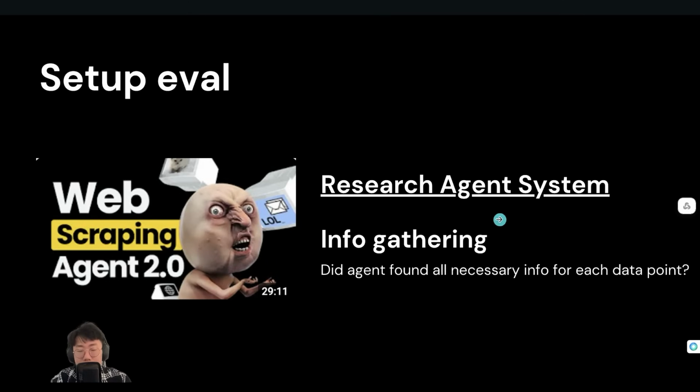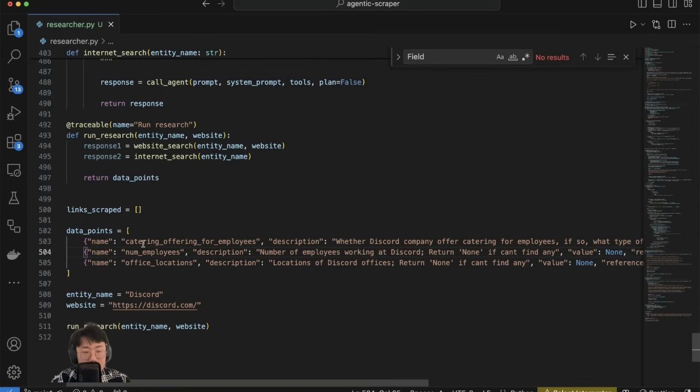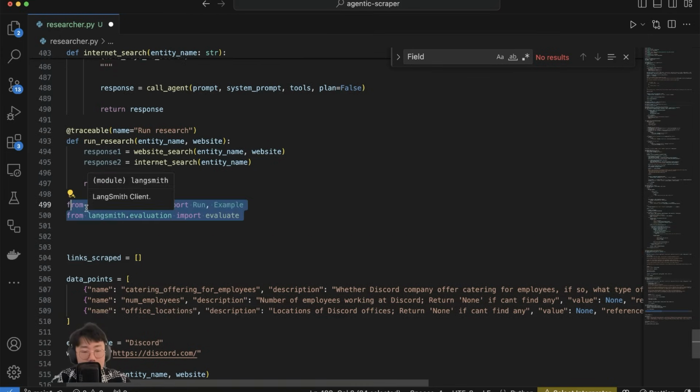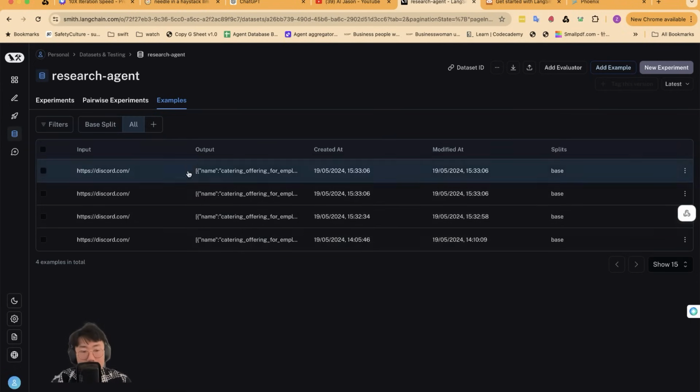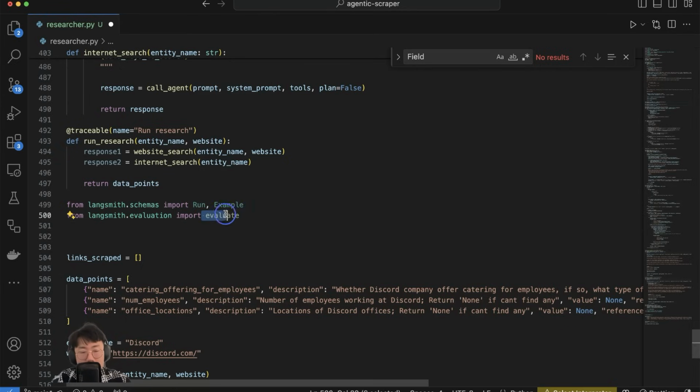In our case, as I mentioned before, the key thing I want to test is, does this agent system collect as much information as possible for all data points that it was requested to? For that purpose, I will create an evaluator to test just that, whether all data points the user requested have been collected. So I'll flip back to our Python code. First, I import two new libraries. One is evaluate, which allows us to run evaluation. Let's say you have a few examples in your data set. The evaluate function will run your latest large language model system against this data set and do the evaluation.